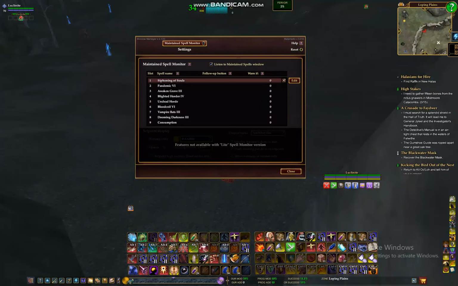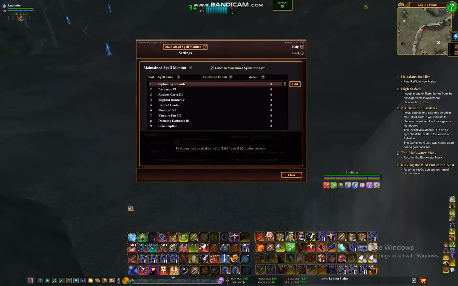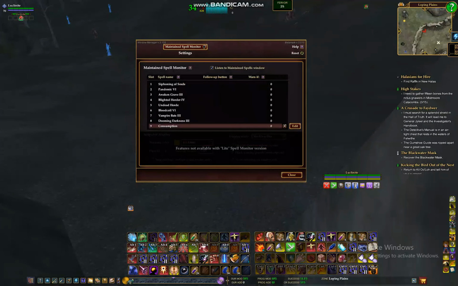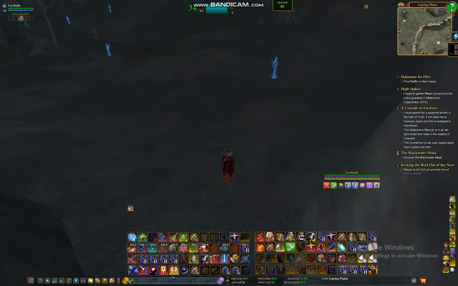Now, when you have just installed DarqUI and run the quick setup, you are going to get the light spell monitor version. What that means is, let's say I have added this spell called Consumption as one of my spells which are going to be monitored. When I go into edit, all I can really do in here is add the spell name, which I already have. And then it says features not available with the light version. Okay, so how do I get rid of the light version and have the full version?